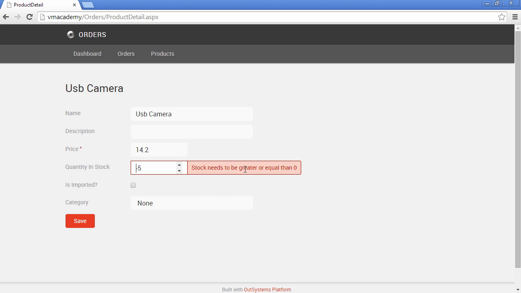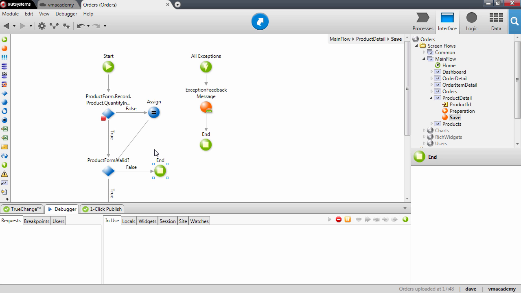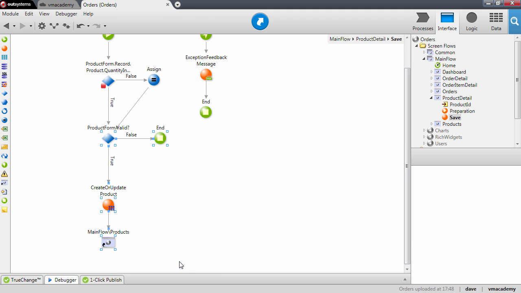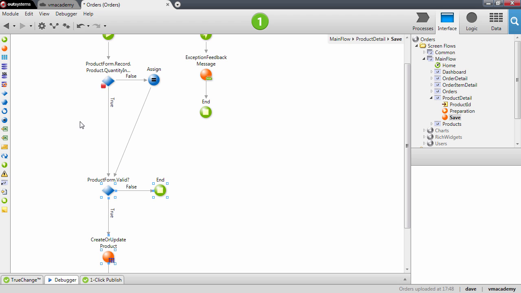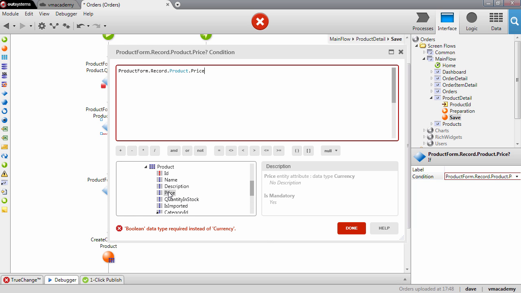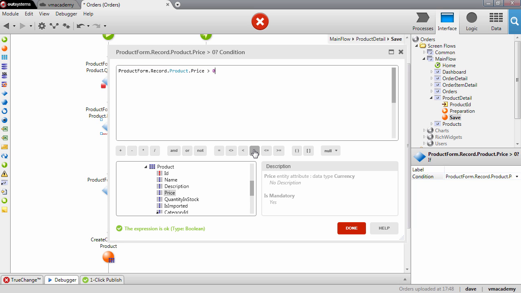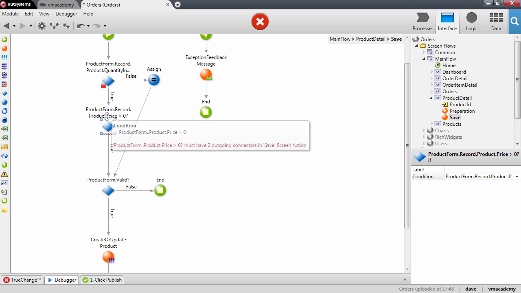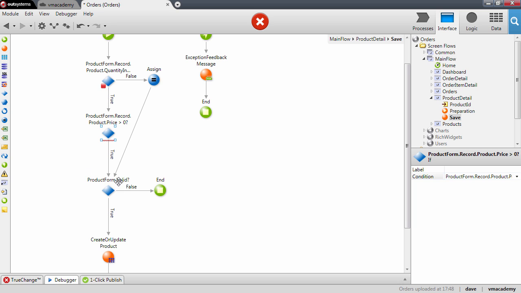the development environment. Let's go back to the development environment, and let's validate that this price here also needs to be positive. It needs to be greater than 0 actually. So again, to do this, we'll add another validation. Let me just get some space, and I want to validate that the price is bigger than 0. If it is bigger than 0, let's swap the connectors. If it is bigger than 0, then we will continue to test if the form is valid or not.